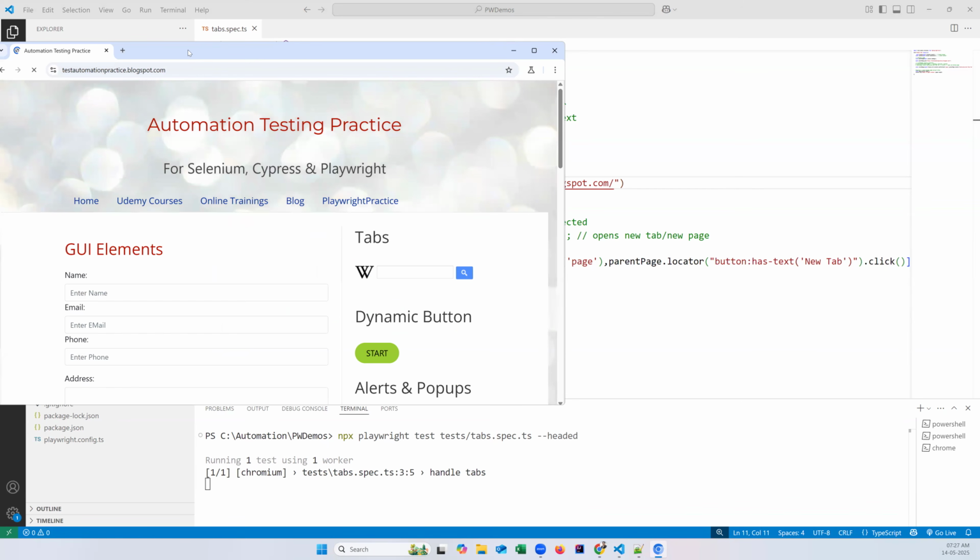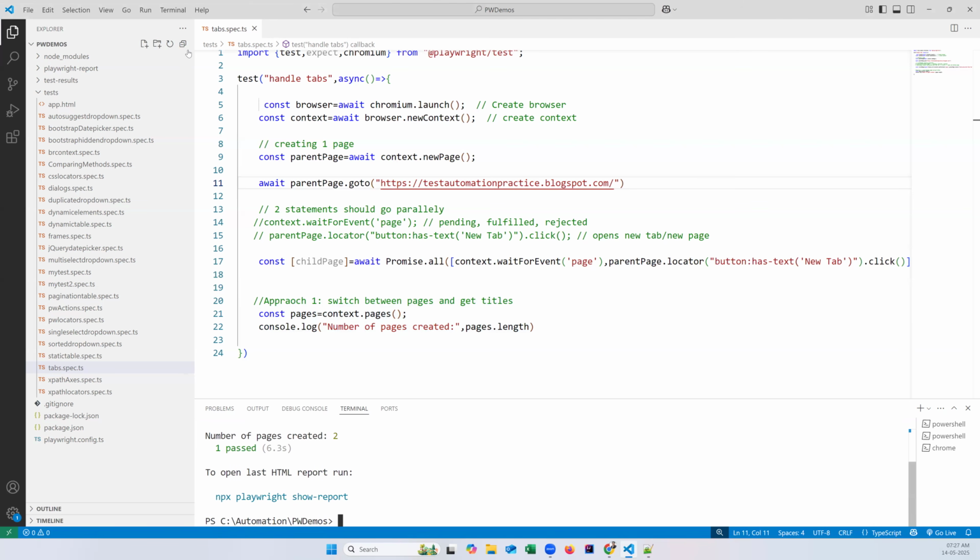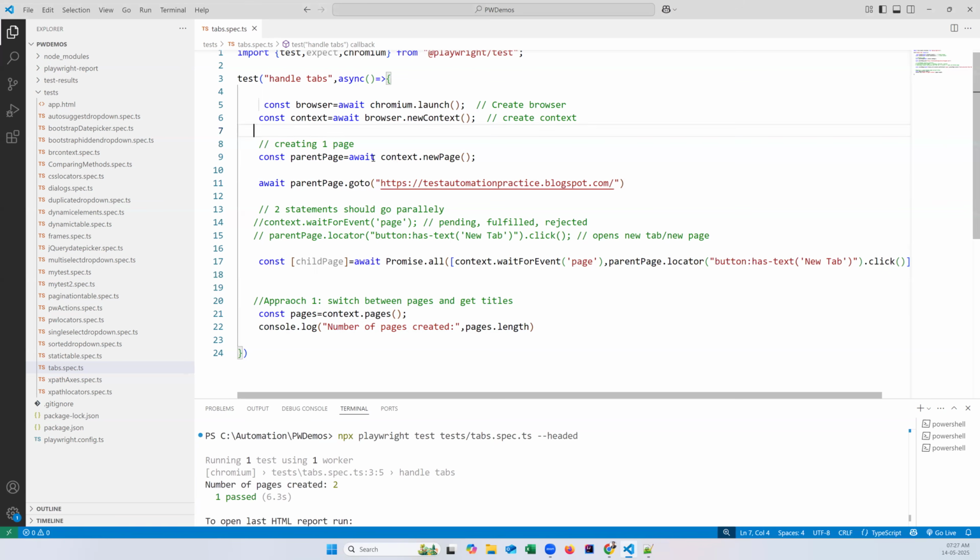Look at this now. One page, second page. Two pages are open. Now we can see the number of pages created. One page we created on our own, and another page is created by the statement. Once you click on this button, it creates another page, and that we captured in the child page, right?